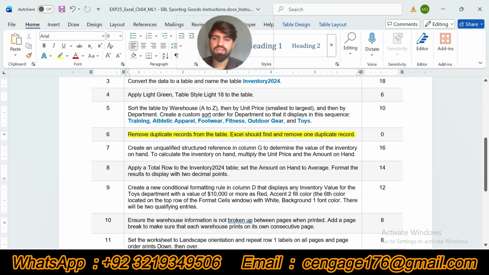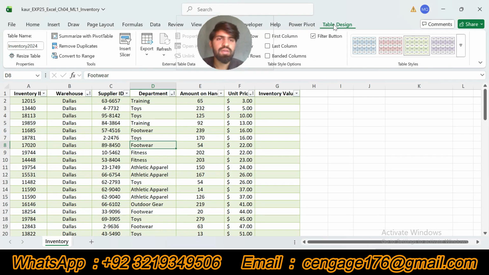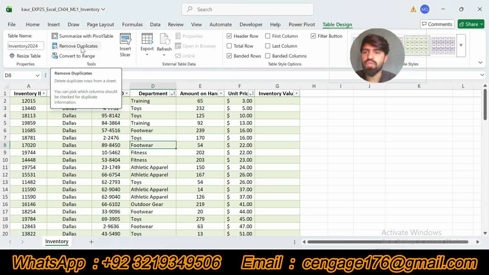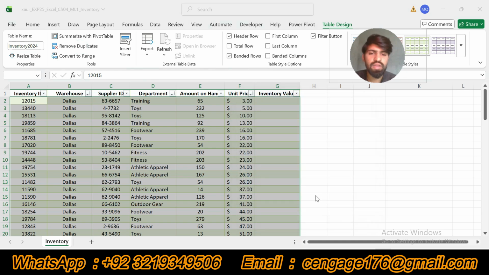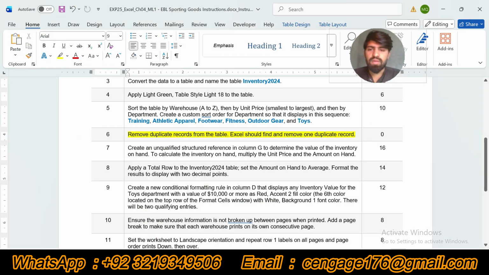Our step number 6 is remove duplicate records from the table. Excel should find and remove one duplicate record. We are supposed to remove duplicate records from the table. Go to Excel workbook and then go to Table Design tab and then go to Tools group and then click on Remove Duplicates and then click OK. One duplicate value found and removed. 78 unique values remain. Note that counts may include empty cells, spaces, etc. Click OK. So our step number 6 is done.